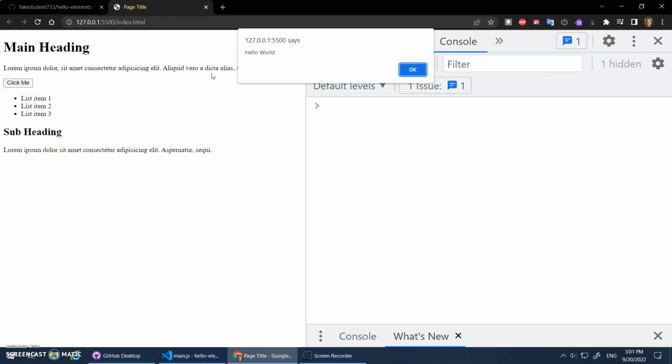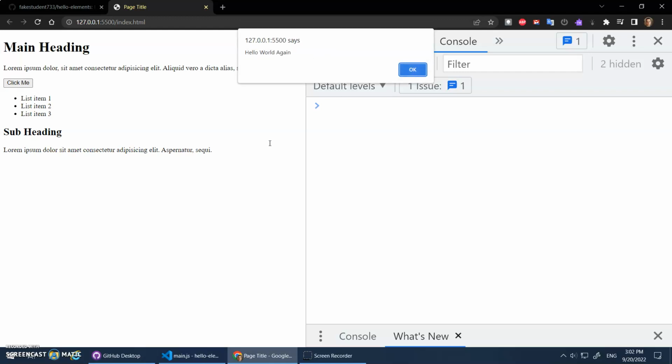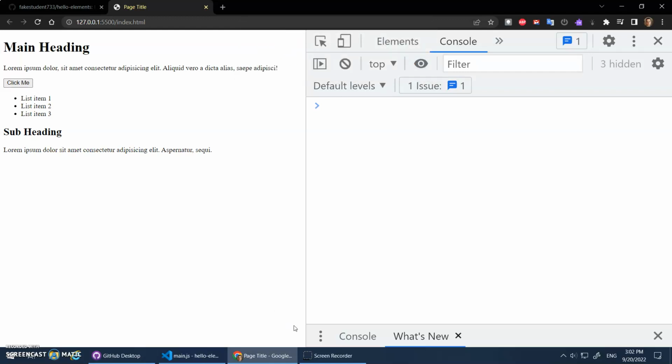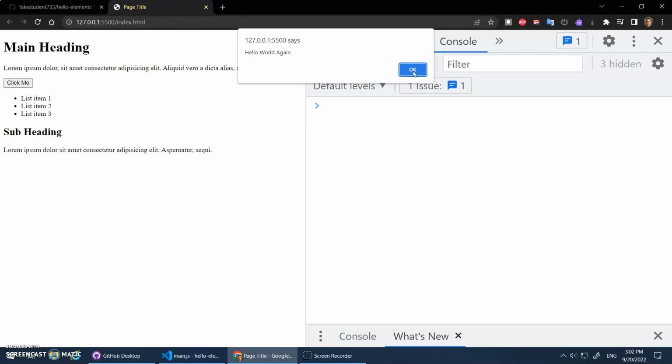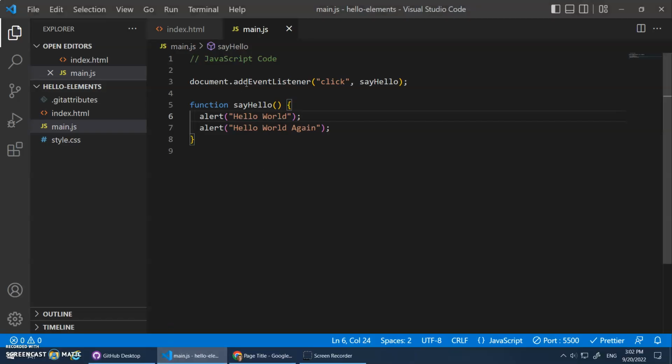And I can click anywhere on the document, right? Click here, hello world again. Click over here, hello world. Whenever any part of the page is clicked, it'll do that. Okay, so that's cool. So just key things here: what event to listen for, the click event, a comma, and then the name of the function. And basically, when that event happens, the event listener says, okay, say hello function, do your job.